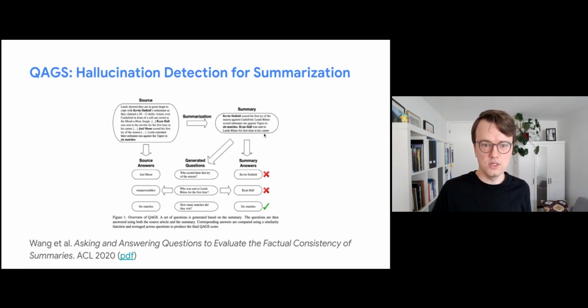First of all, you can extract a set of possible answers, both from the source and from the summary. Just find something like entities or some noun phrases. Then what you can do is generate questions for these possible answers for the summary. So this is the question generation part. Then you can run your question answering model. So this is the question, this is the source paragraph. What's the answer to this question?